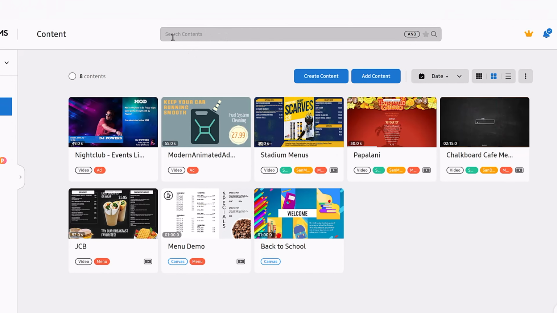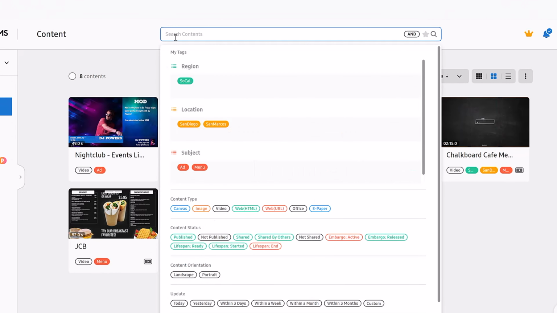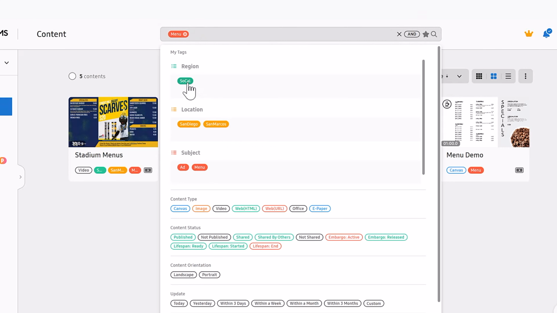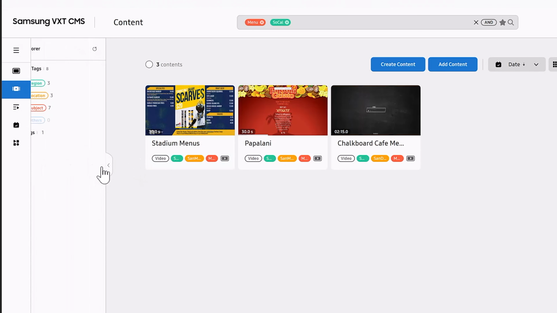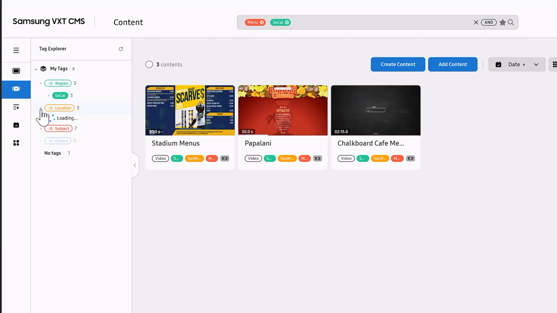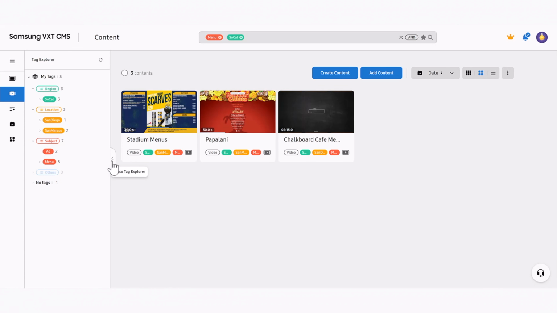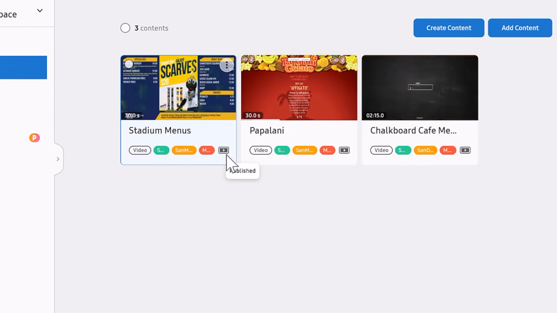Near the top of your content window, you can search by file name or tag, or apply multiple filters at once. Sort by date, orientation, type, or update status. On the left, a Tag Explorer lets you browse tags as if they are folders, grouped by category. Published files are noted with a play icon.